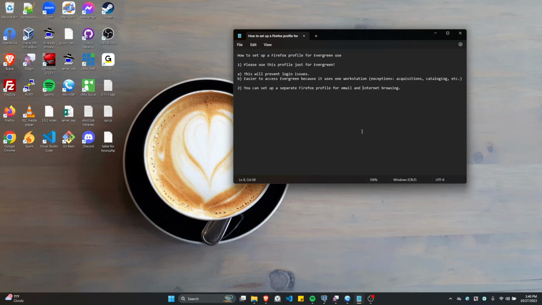I'm going to show you how to create a profile for Evergreen use in Firefox. So if you've watched our Google Chrome video and you're curious to know how Firefox works, we don't really have many libraries using Firefox as preferred to Chrome. This is a great way to see what other options there are for you.